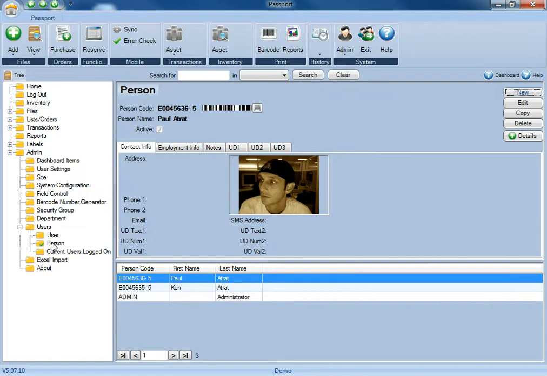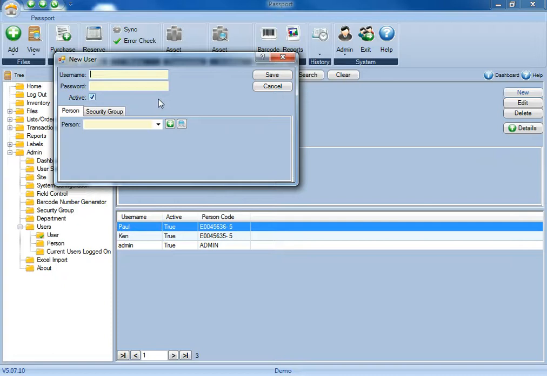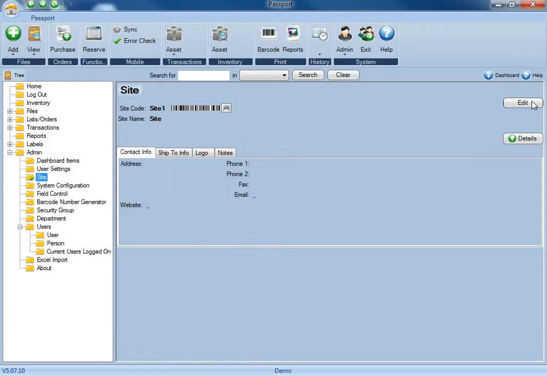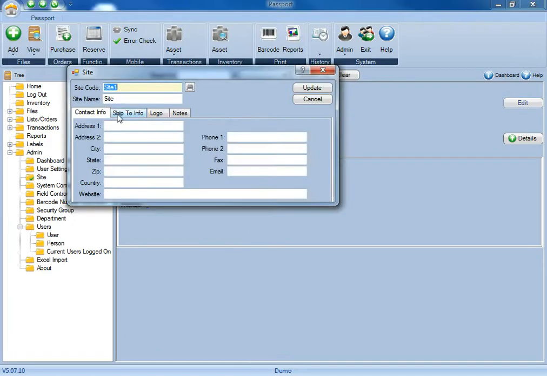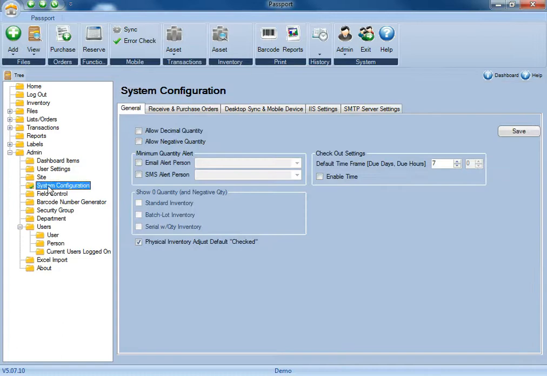After adding all of your people, you can then come up here and create a user for each one of those individuals. Once you've added all your people and all the users, you'll then come up to the site folder here, and this is where you'll be able to edit information about your company. Once that information is updated, you'll then move down to the system configuration folder. And initially this will be set up during the install process. However, if changes need to be made, this is where you would be able to make those changes.